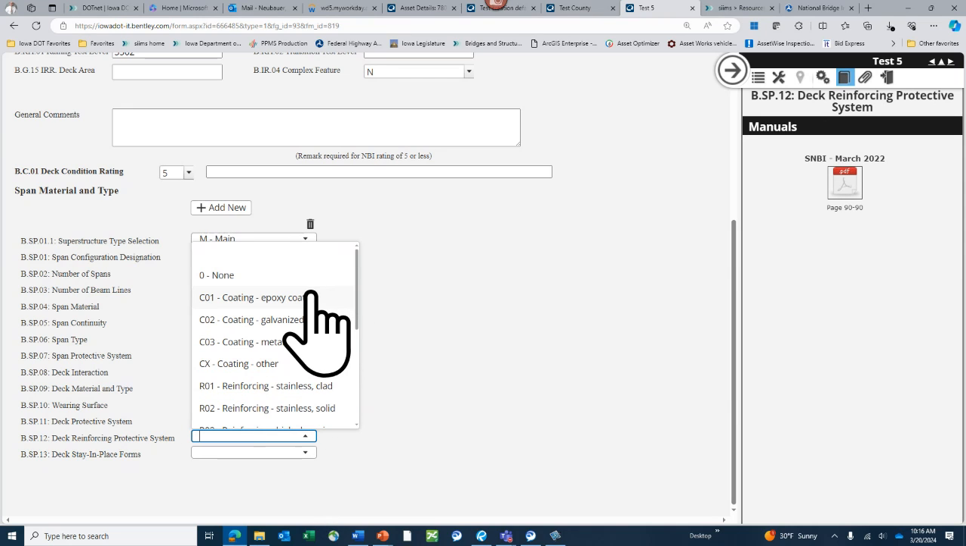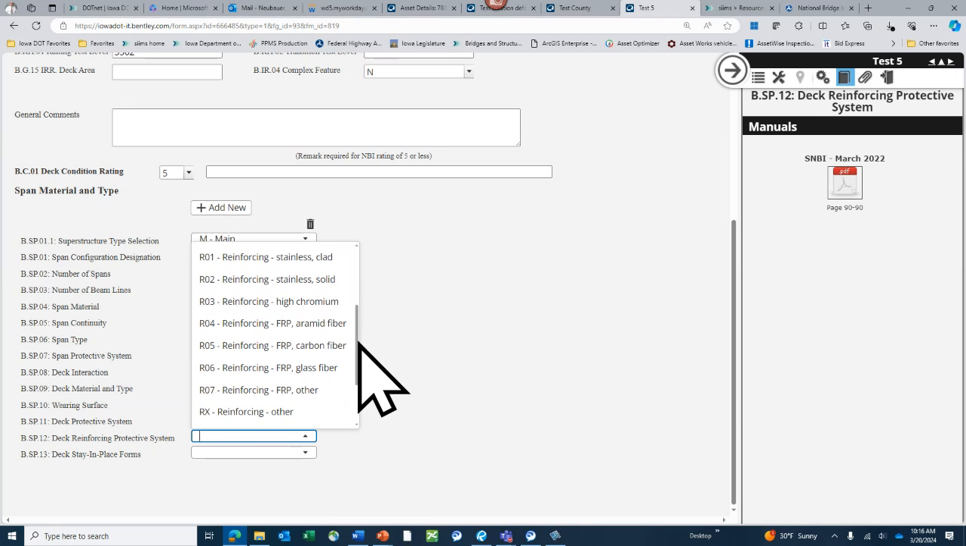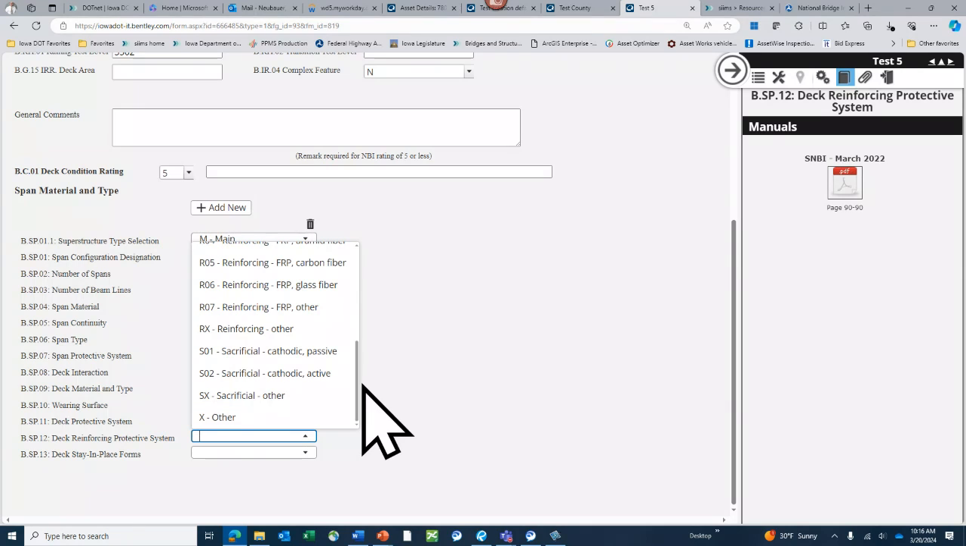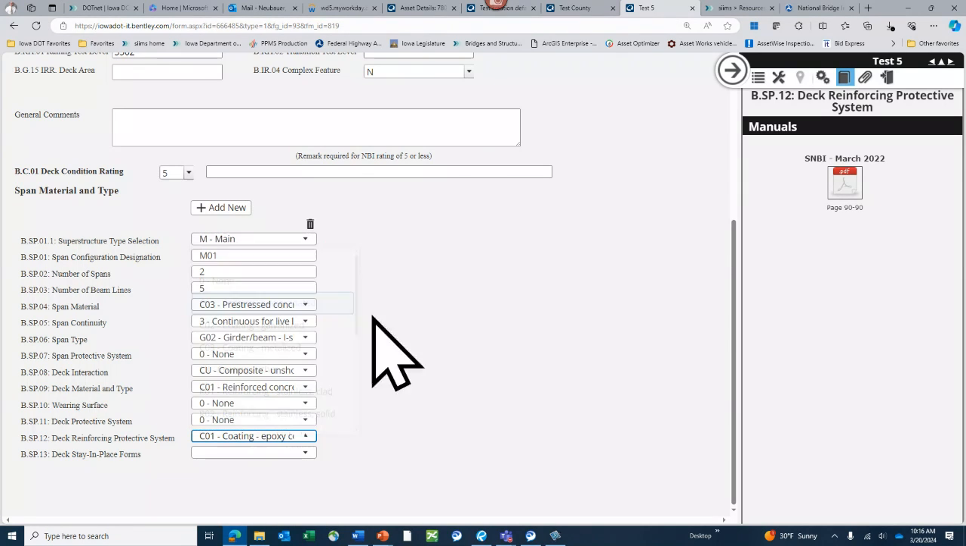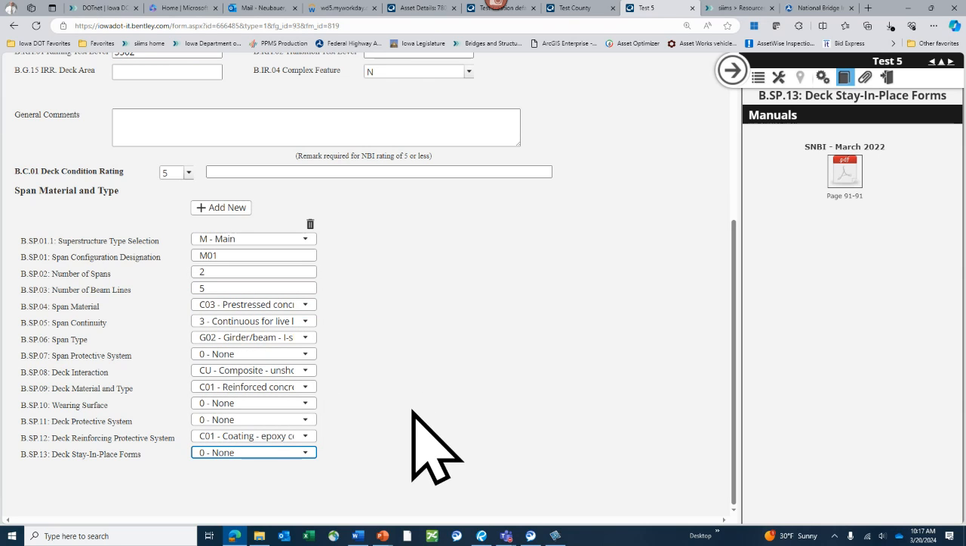Reinforcing protection, we use epoxy coated bars a lot of the time. You might use galvanized. I don't think you'd use metallized reinforcing bars. Stainless steel, clad or solid, FRP bars, or you got some sacrificial anodes in there. Most of the time it's just going to be your epoxy coated. Then they also want to know whether you use stay in place forms. We don't use stay in place forms very often, so most of the time that's going to be none.